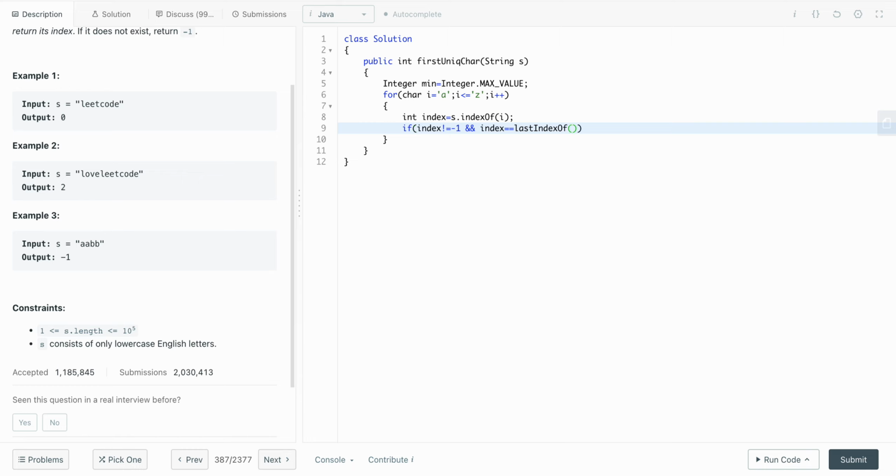last index of the same character. If that's the case, the last index of I, and this should be s dot, because I'm searching in that string s. Then I will store the minimum. What I should store is the index and minimum.